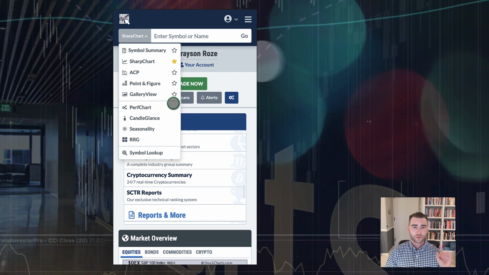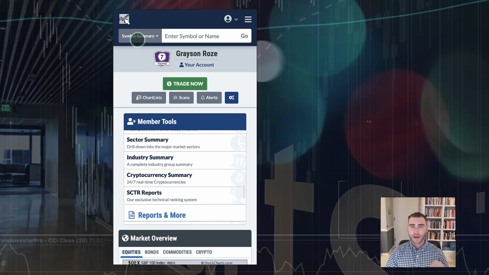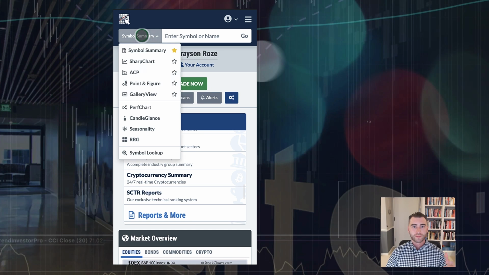To walk you through this though, all you've got to do is open up this menu, click the star for any one of these tools that you want to favorite. You'll see that that star turns yellow. And then to actually load it into the menu, you do have to click that one more time on the name. So now this menu has changed to be symbol summary. When I open this back up, you'll see that that yellow star is now right by the symbol summary name.